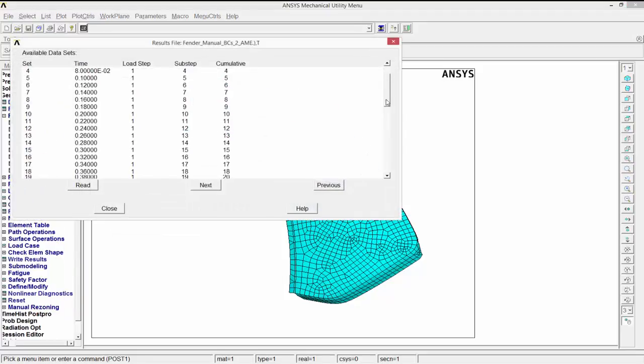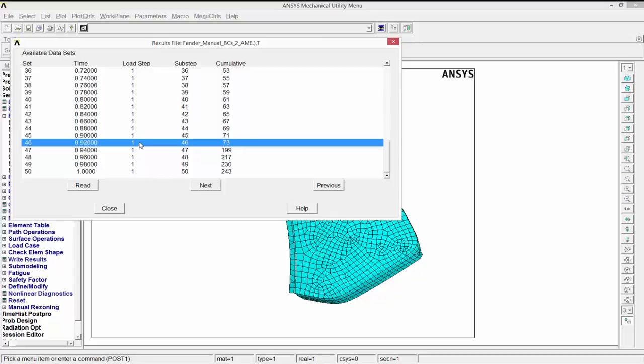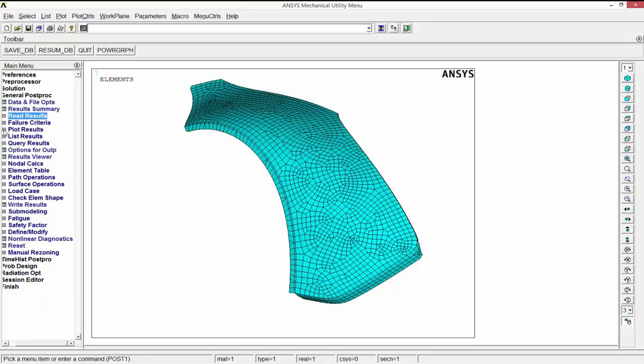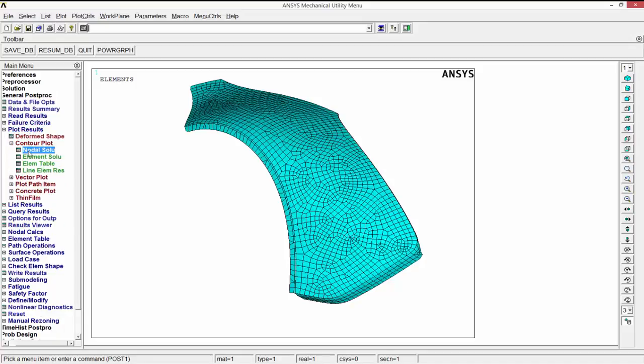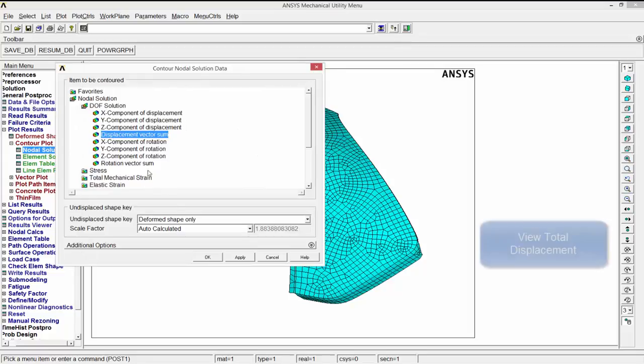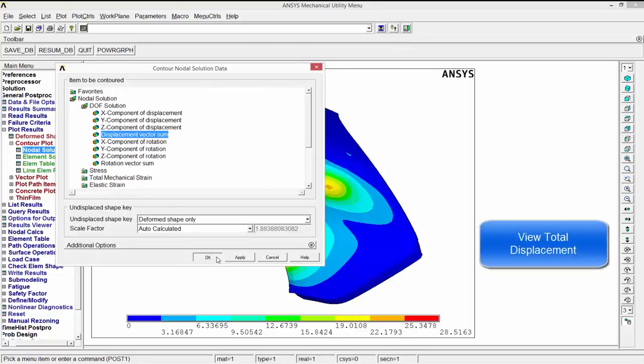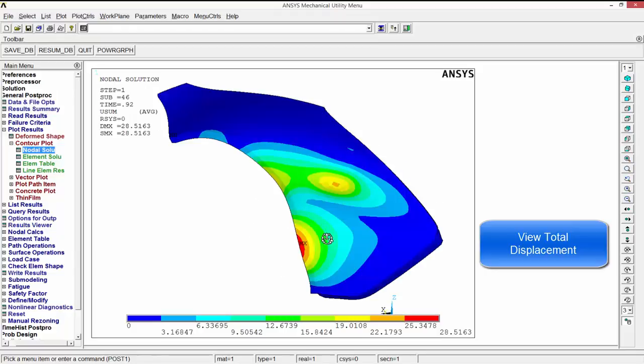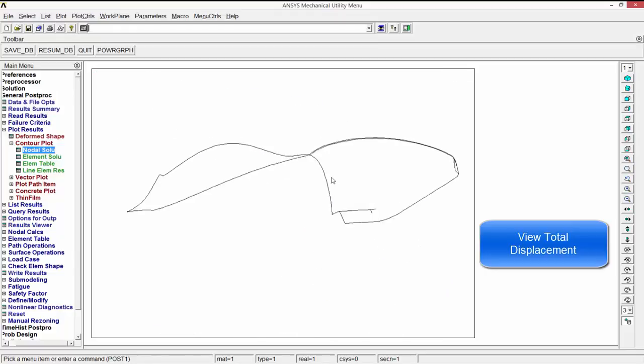I'm going to read results by pick, so I'm going to choose increment 46 out of 50 during my nonlinear analysis. And then I'm going to plot the total displacement. So this is a nodal solution, and I want to understand what the displacement looks like here. And this is at increment 46. We could obviously step through the other increments and watch the displacement accumulate as we continue to load it.